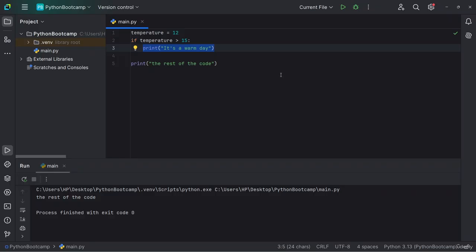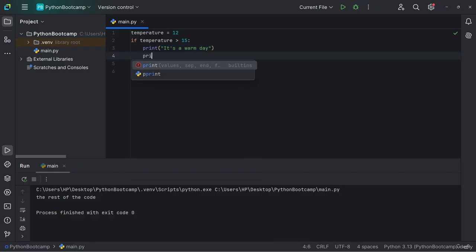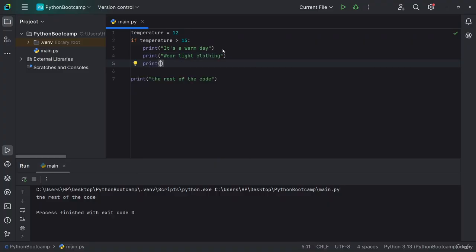Now in this example, we have just one line of code to be executed in the if block, which is not always the case. We can have multiple lines of code to be executed in an if statement. In fact, we can have thousands of lines of code to be executed in an if statement. So we can add more lines of code. We can print another line. We can say, it's a warm day, so wear light clothing. We can also print another statement. We can say stay hydrated.